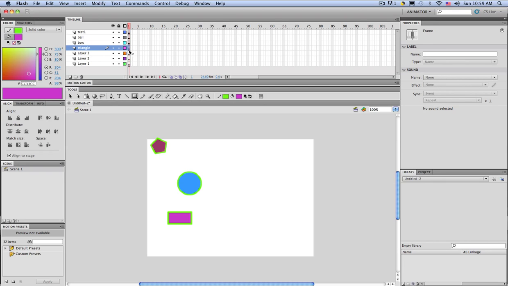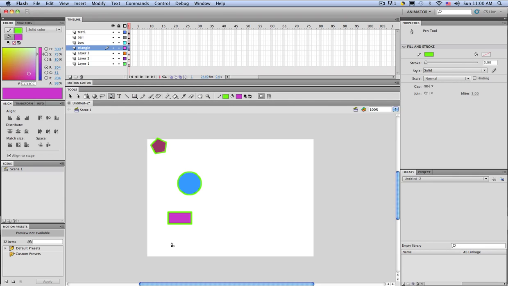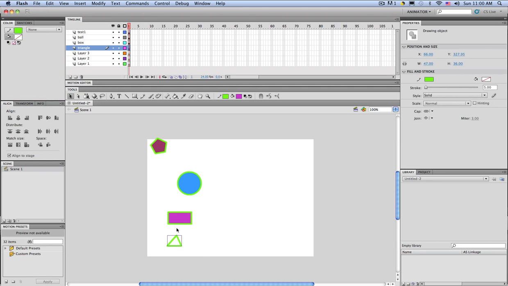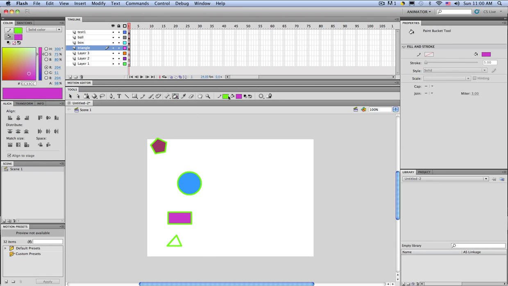Okay, so I will do one last shape, and in this case, I am going to actually draw it out with my pen tool because I don't have a pre-created shape for a triangle. And I'm going to select it. Oh, actually, I won't select it. I'll take my bucket, and let's just see. Oh, look at that.